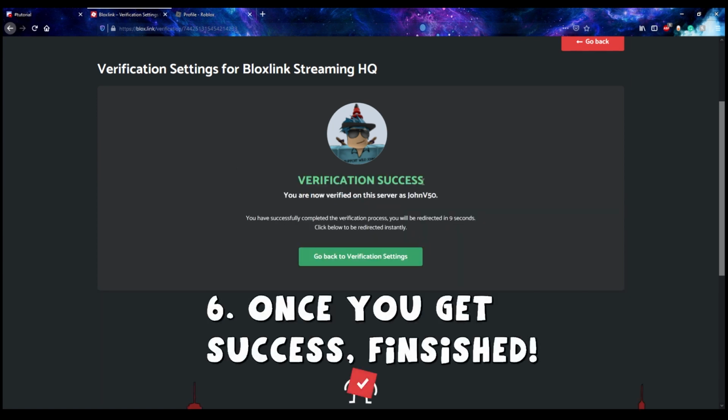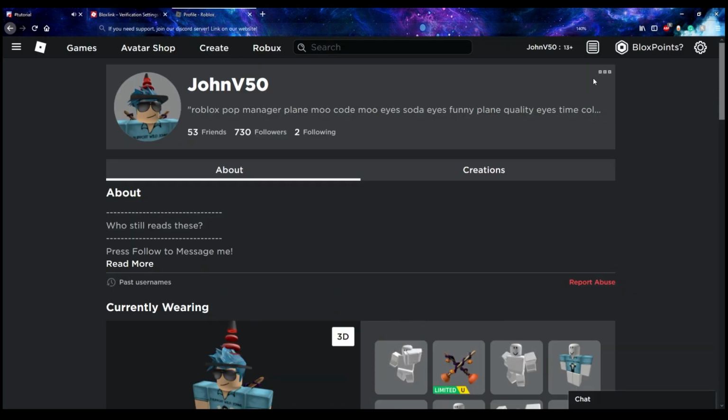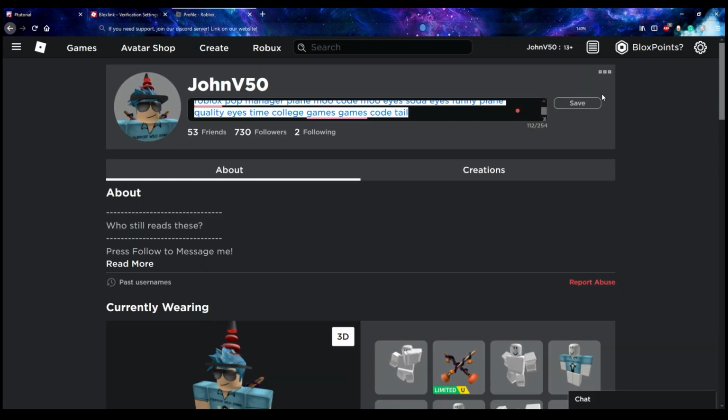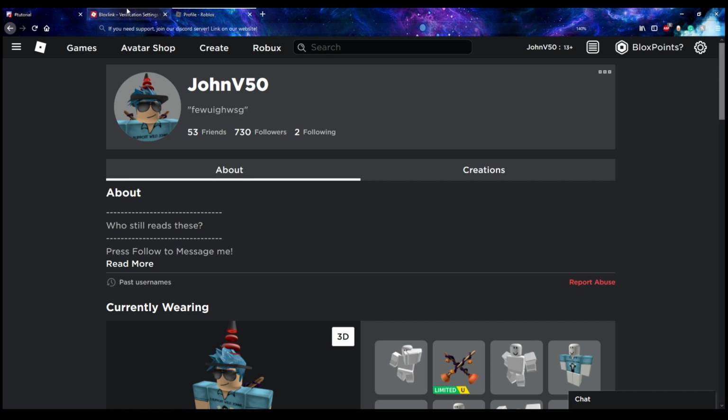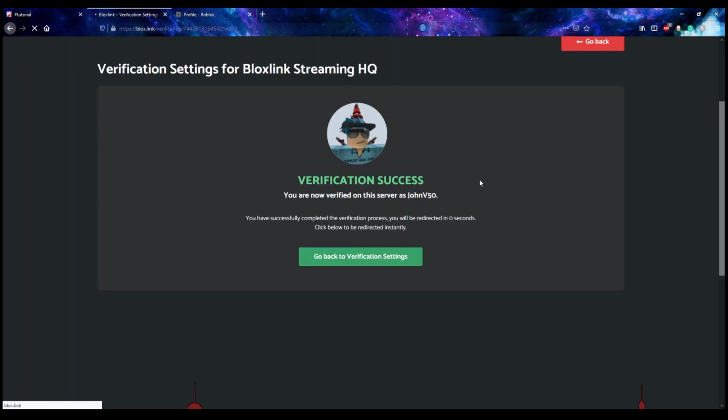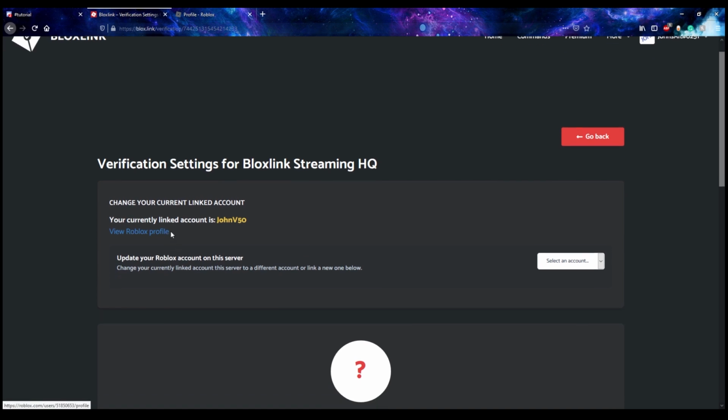And you'll see your message, verification success. And that means your account is officially linked with Bloxlink. So you can head back to your Roblox profile, change your status to whatever, you're officially linked. And you'll be redirected to this page. Now let's cover the next method.